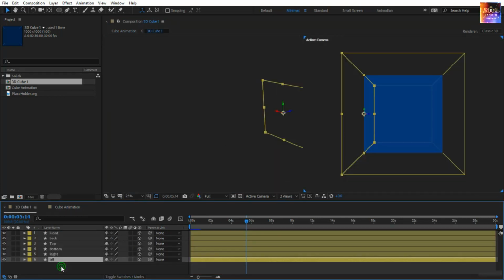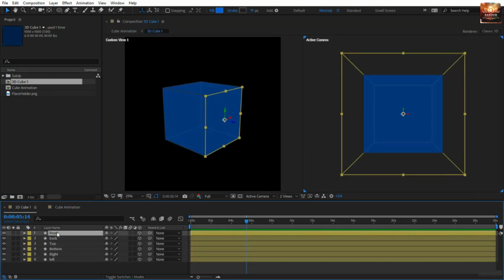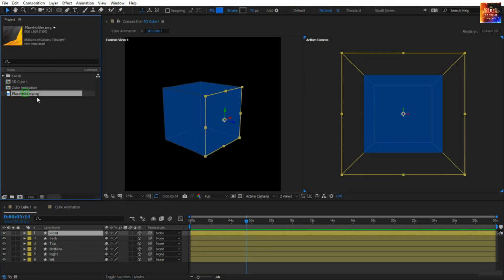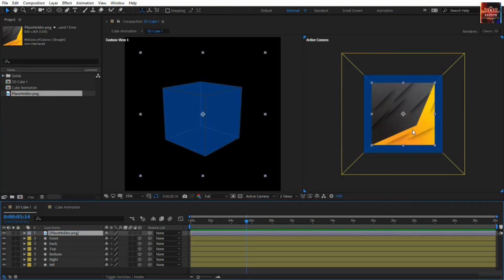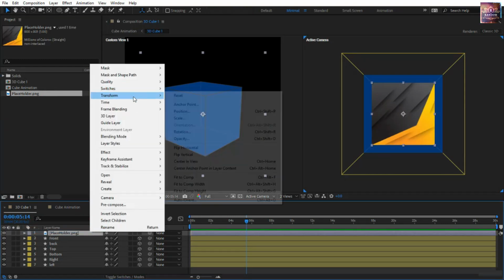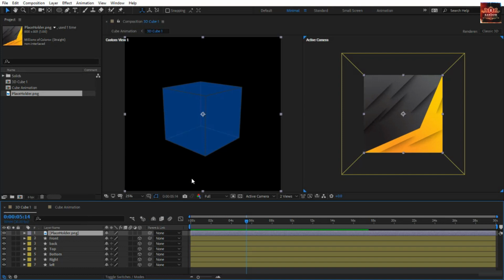So I'm gonna go to the cube, double click, and this is the front. But I don't want this front. I want to put the placeholder. I like this one. Let's click and drag and drop it. So over here, I will right click and go to transform and fit to comp.